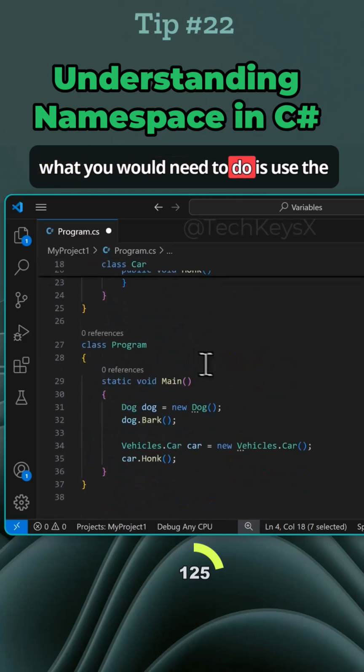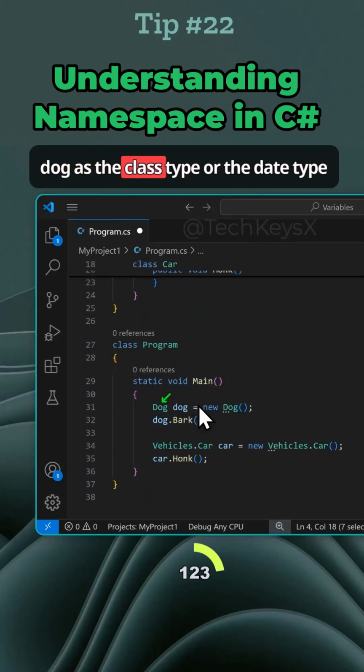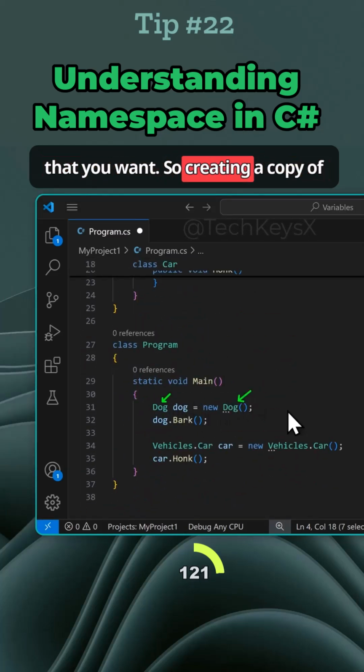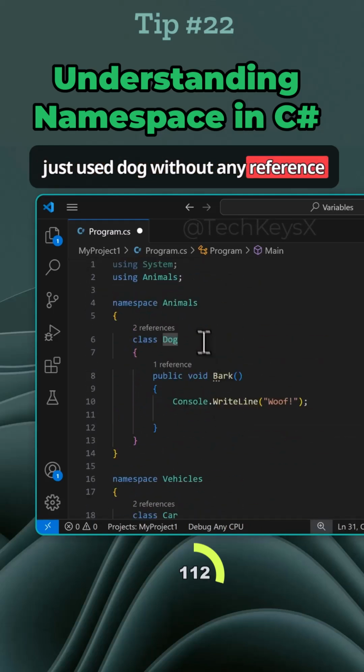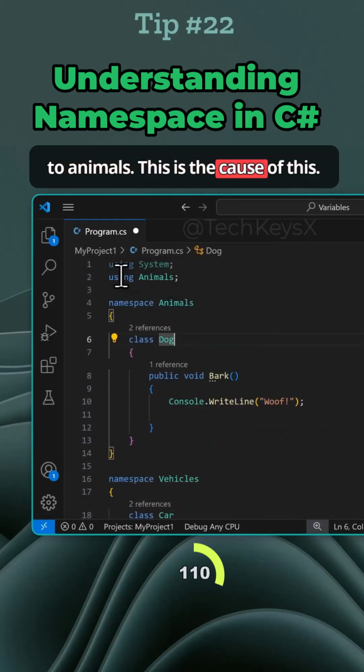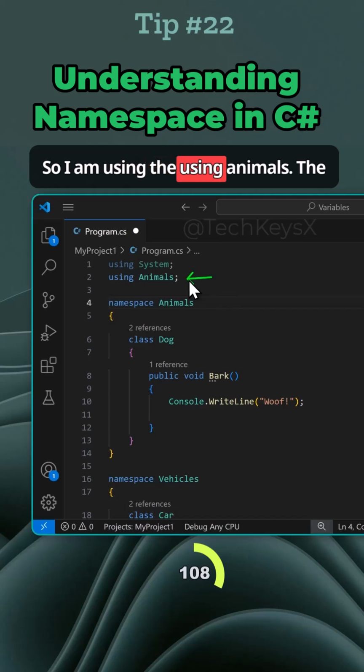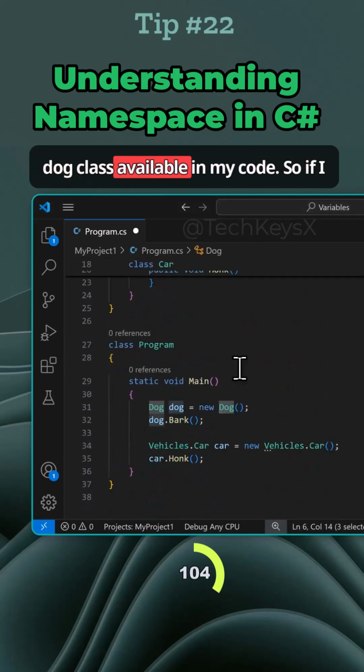In order to create this class, if you want an instance of a dog, what you would need to do is use dog as the class type or the data type that you want. So creating a copy of the class. You have the blueprint at the top, and now we're just creating a copy. Now notice here that I have just used dog without any reference to animals. This is because I am using the using animals statement at the top. This makes the dog class available in my code.